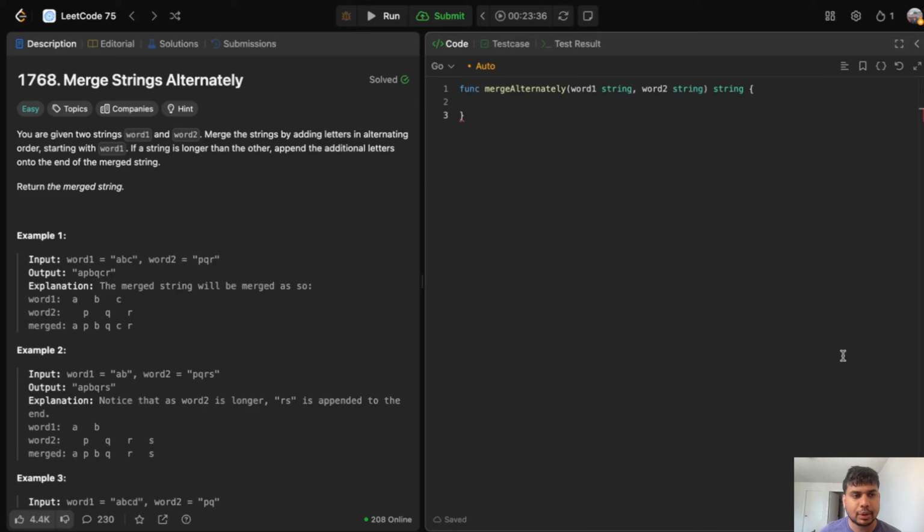In this channel, I'll be solving the LeetCode 75 list using Go. So let's get started. The first problem is LeetCode 1768, Merge Strings Alternately. This is a very simple, LeetCode easy problem. Given two words, we just have to merge them alternately. So let's take a small example and see how it goes.